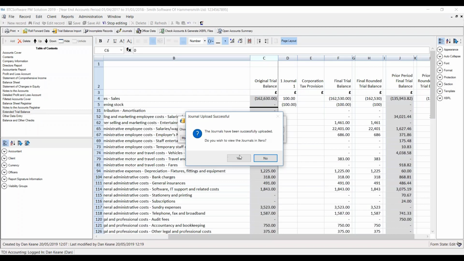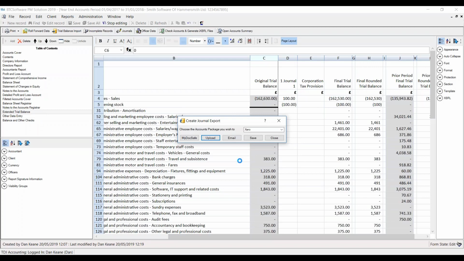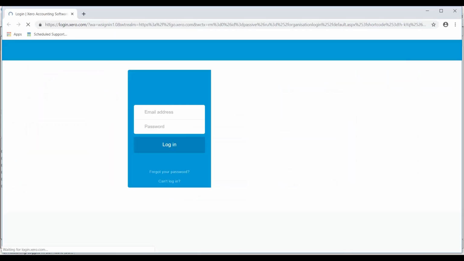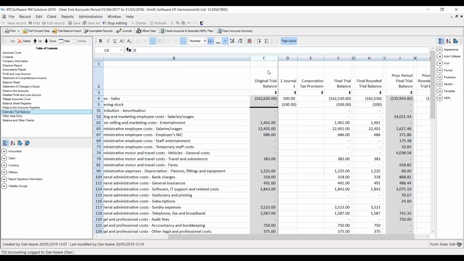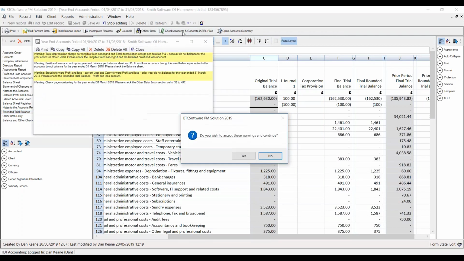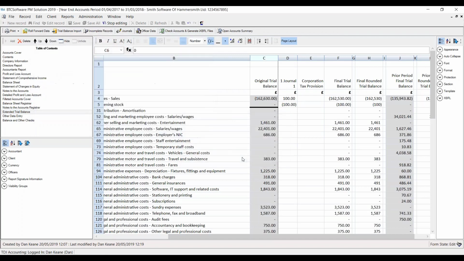If now we want to view that in Xero, we can select yes, log into Xero, and it will show me my journal. Now to move into the corporation tax, now that we've made that adjustment, we'll need to check and generate the accounts again. So we're going to check accounts and generate iXBRL file. We'll override the warnings, and then we should get that nice message again to say that the trial balance does balance. There were no issues, and the iXBRL file generated successfully.